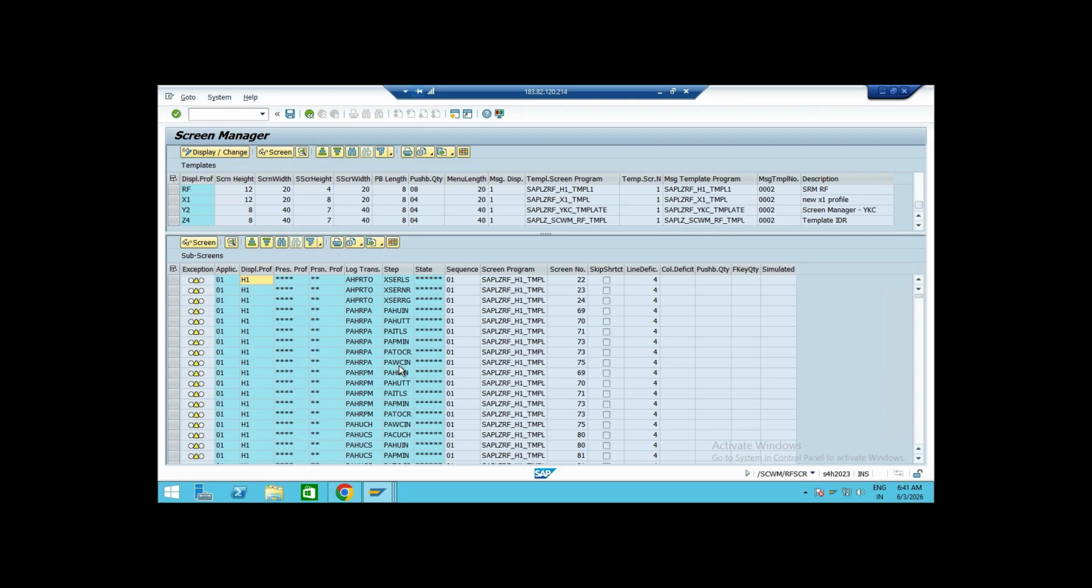Actually, this is the application and this is the display profile. Presentation, personalization, all these. Once we are creating a display profile from the standard, everything will get copied. Here in standard, push button quantity is 4 and I want to see 6 quantity. All stars represent a standard.